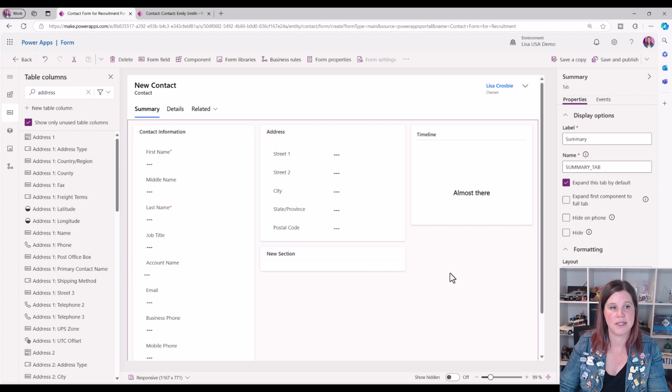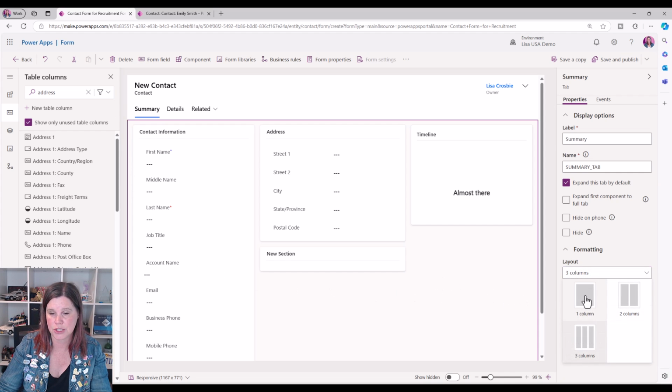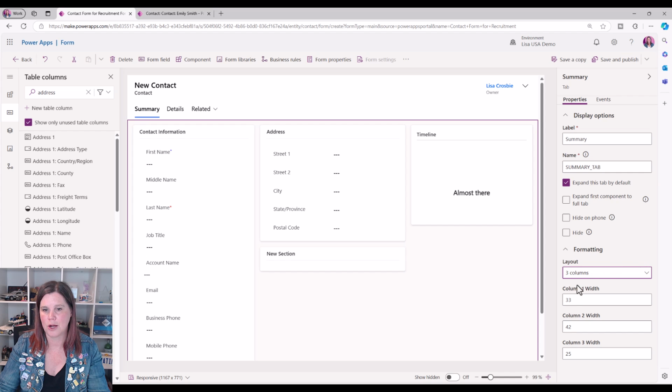So I've moved those things around. On this tab, I can also work with different widths of the column. So let's say I really don't need as much width here. I want more width on the timeline. So with that tab selected, I've got the choice of the layout here. I could choose to change it to 1, 2, or 3 columns. If I leave it as 3 columns, but I want to change the width.